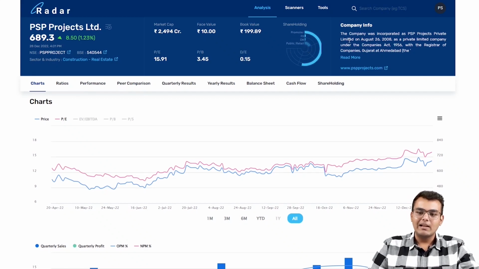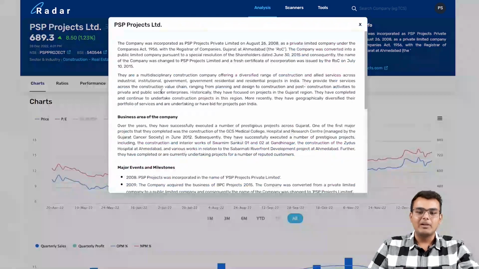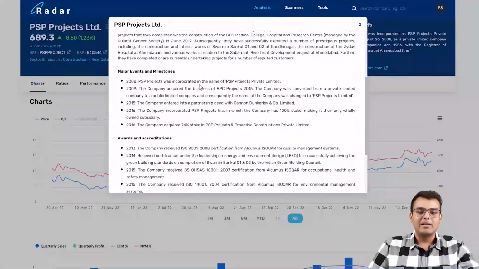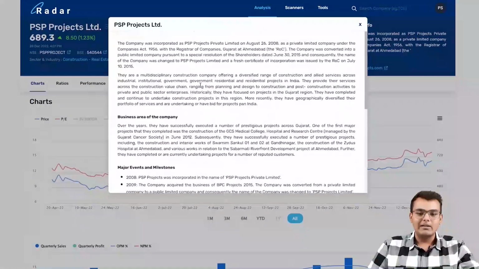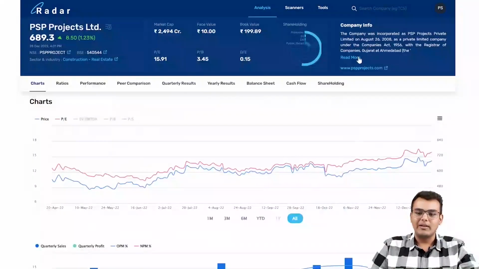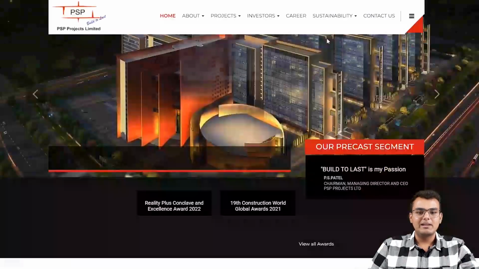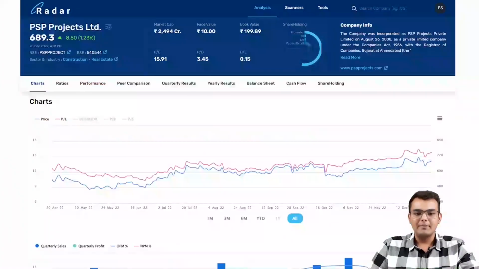Besides that, you will get the company info, what the company is doing, what the business area of the company is. You can read what the major milestones and awards the company has achieved. So you will get a detailed summary of the company called PSP Project if you click on read more. Just below that, there is the website for PSP Project, on clicking which you will land on the website of the company.